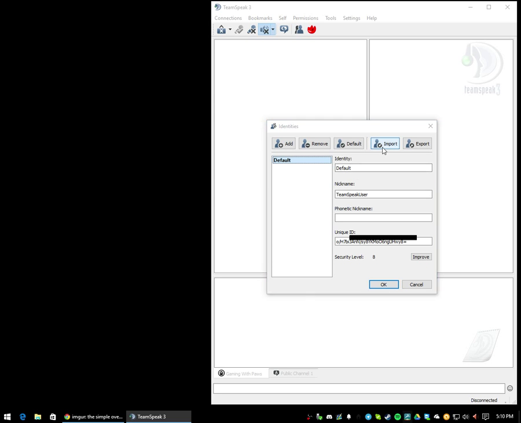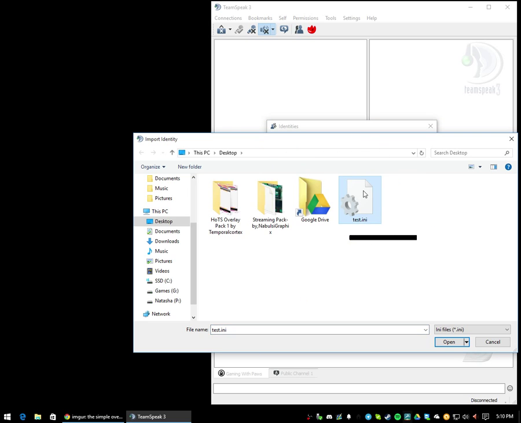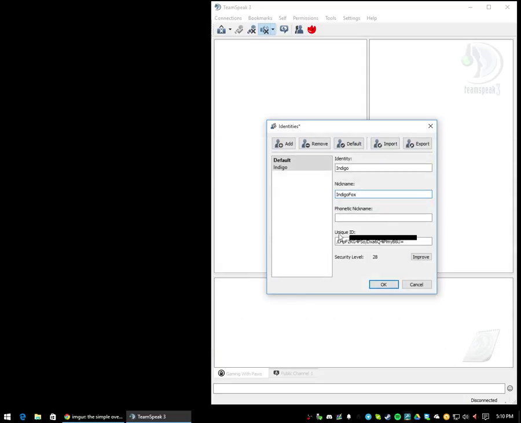Well, all we're going to do is we're going to import. We're going to grab our .ini file through a service like Google Drive, through Dropbox, through something as simple as a flash drive or email. It's a very small file. You can get this over to the new device, hit open, and you'll notice that it imports my new ID here.